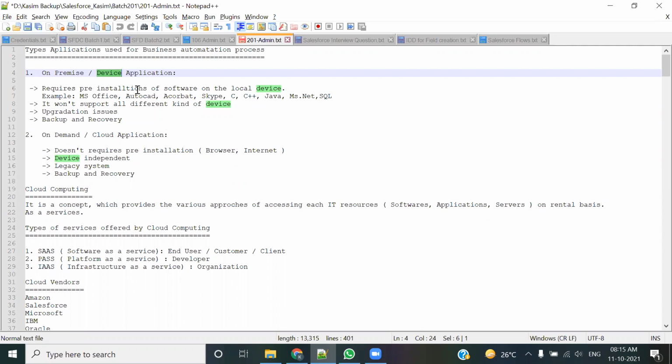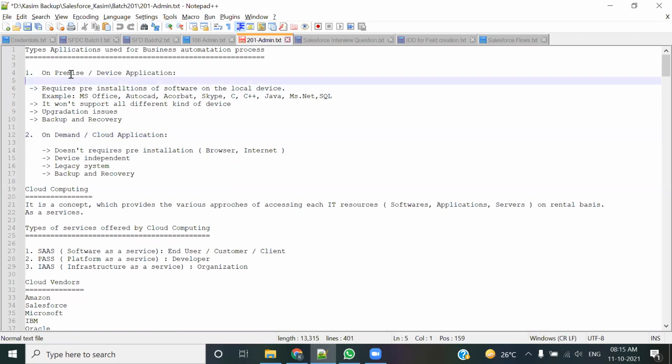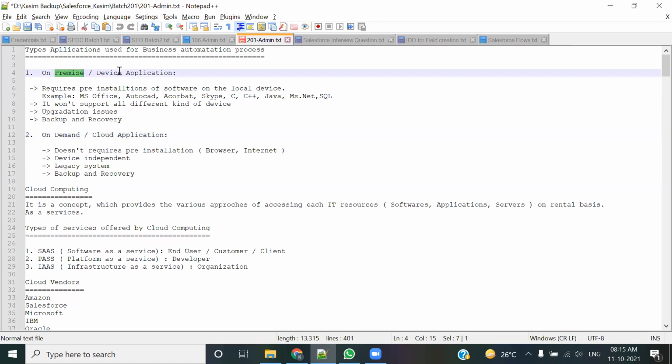Any such application which you first require to pre-install, and only once you install that software, that application, can you use it. Such kind of application, such kind of software, such kind of intelligence, we call on-premise or on-device, because you have just installed it on your device. That is why it's present inside your device. It is there inside your premises, and so it is called on-premise.